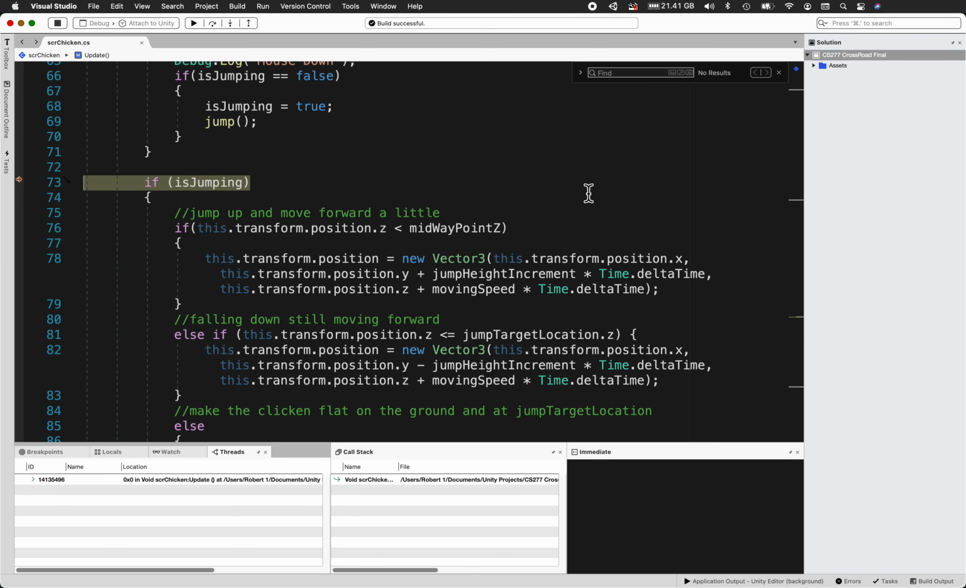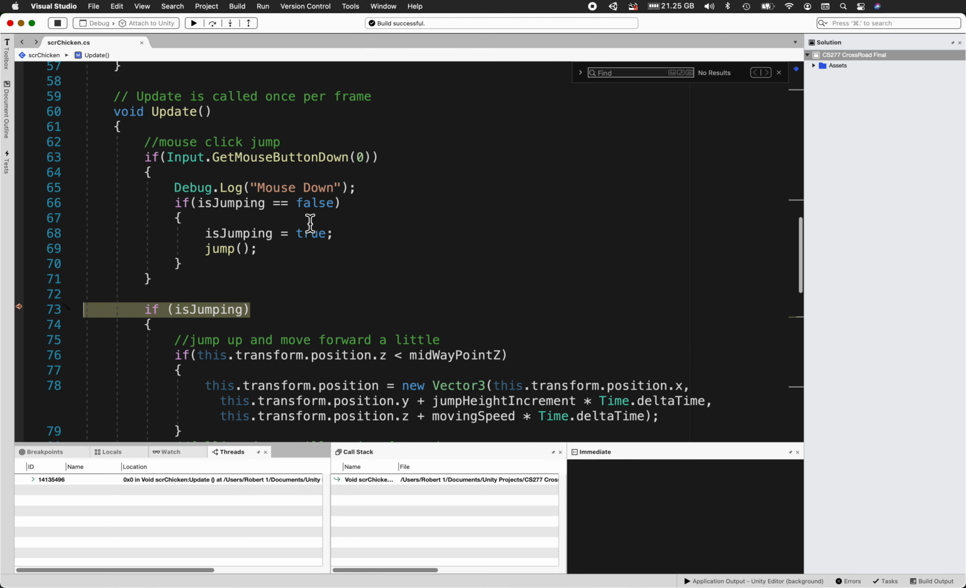All right, so now before I could do anything, it went over here. Why? Because remember, the update function is called once per frame. So I didn't even click the mouse button. It just automatically went over here. So is jumping, let me hover on top of that. You'll see that it's set to false. So that means that it should not execute this. Okay, so let's see here.